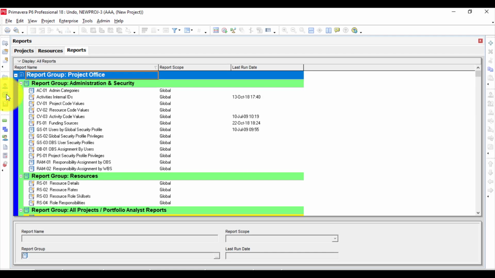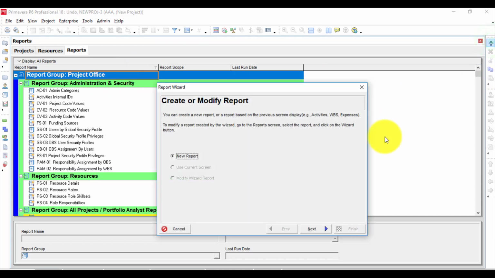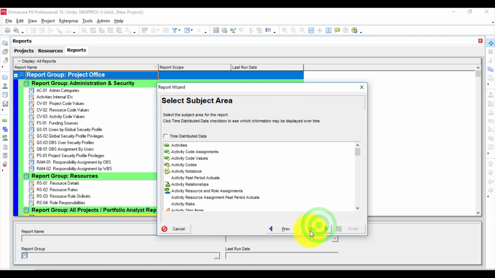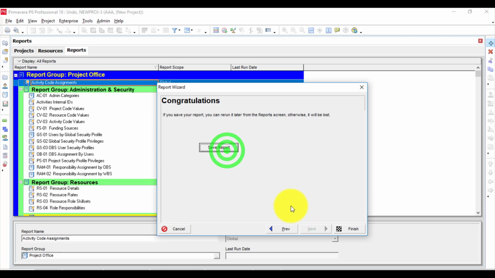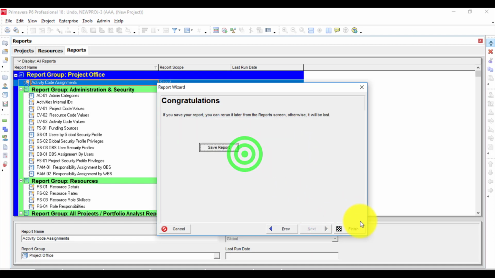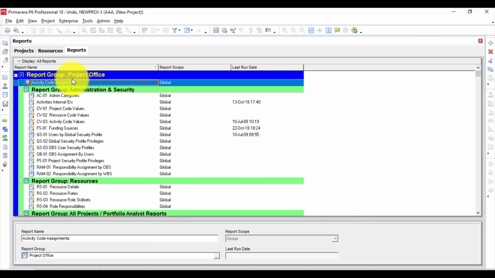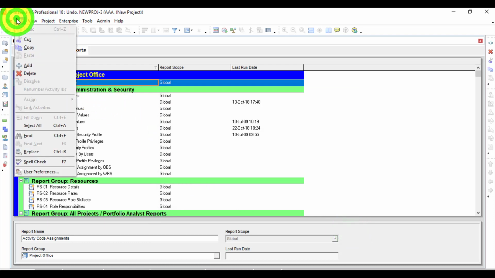Now, if I go to reports, it is totally red, okay, because there is no undo in it at all. If I go create a report, it shows whatever it is, save the report, okay, and finish. Now it creates this report. If you go to edit, undo, there is no undo at all.